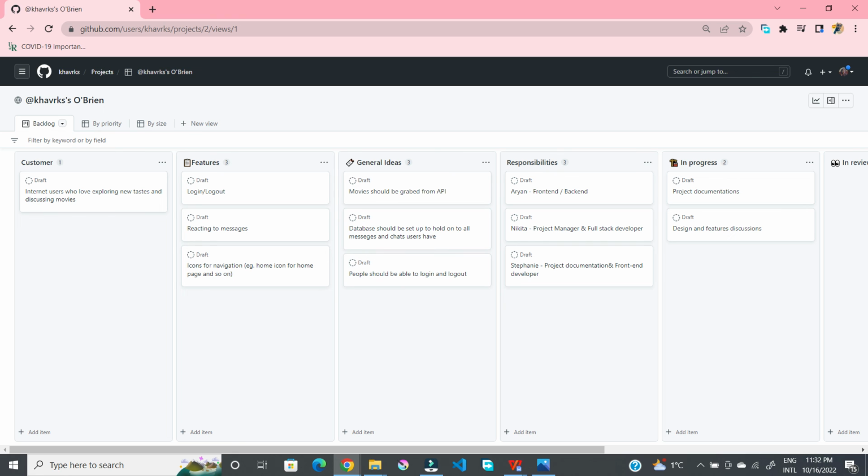Responsibilities, we discussed previously, and right now we're working on our documentation, as well as working on developing the website itself.